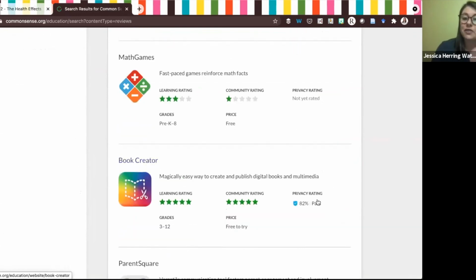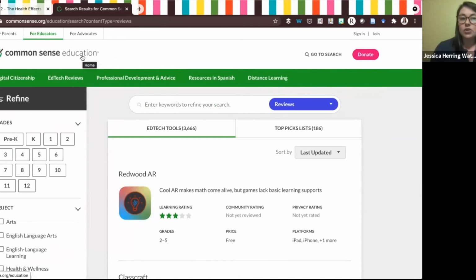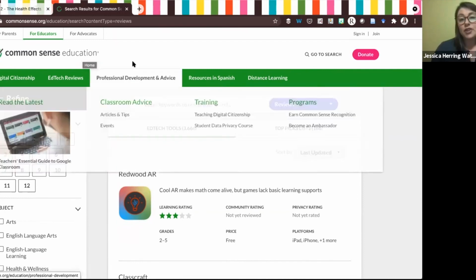I love that they give privacy ratings to all of these apps and digital tools we can use in our classroom, so that we can know as the teacher that we are making sure we are prioritizing students' privacy, making sure that their data is handled responsibly by the different tools that we're using in our classroom. So I really appreciate all of the resources that are available at Common Sense Education. If I could pick one website as a resource for teachers forever, it would be Common Sense.